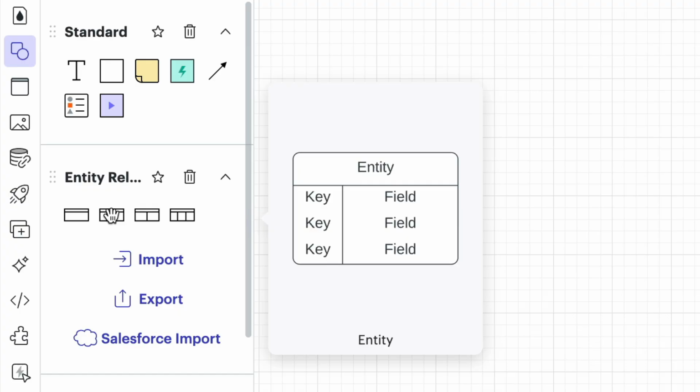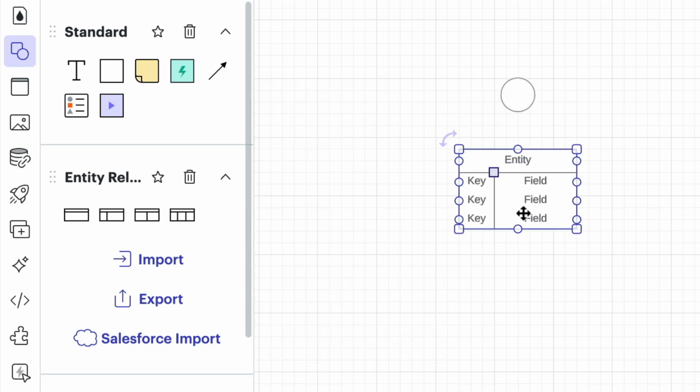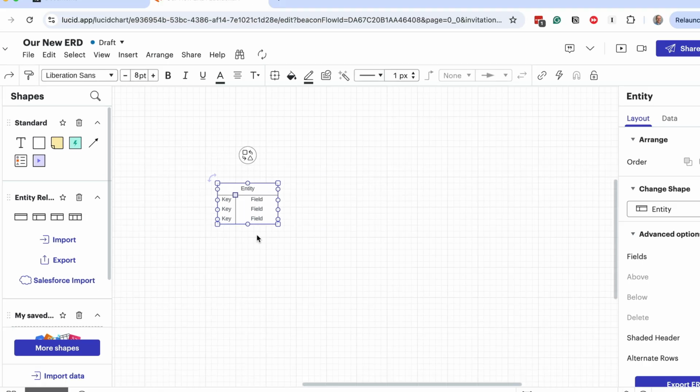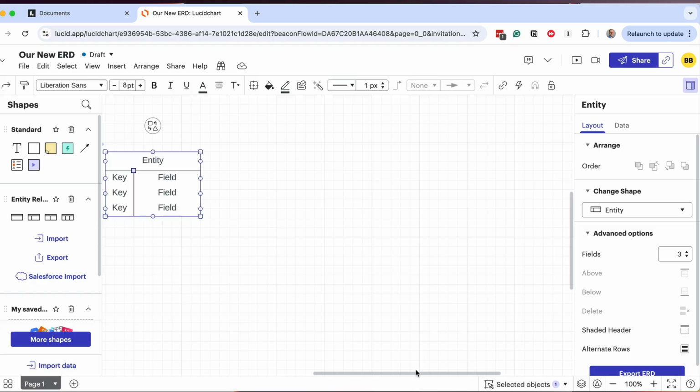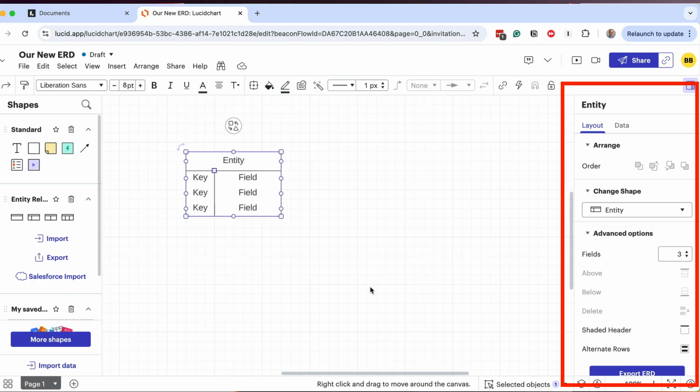Let's add a table. To add a table, drag the shape from the panel onto the drawing area. The table will be added. It's also selected, which you can tell by the little square handles around the shape. If the text is a bit small, you can zoom in by using the zoom buttons on the bottom right. If a shape is selected, we can see the Properties panel on the right.